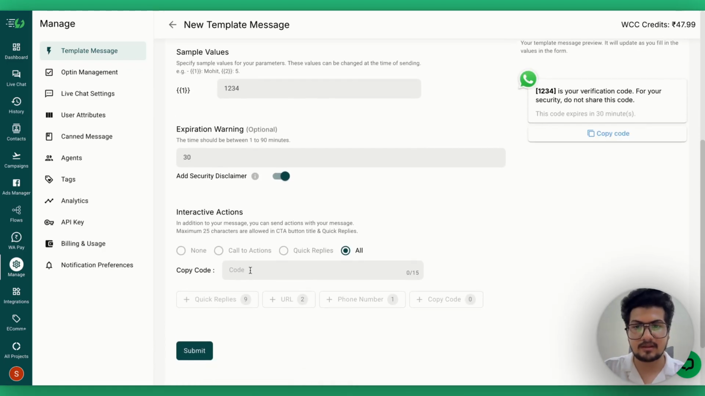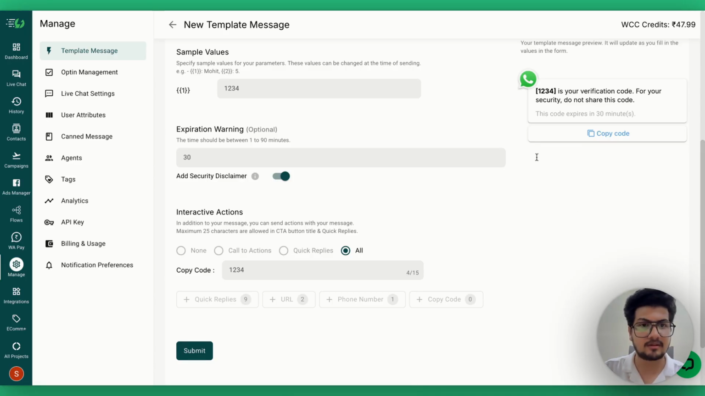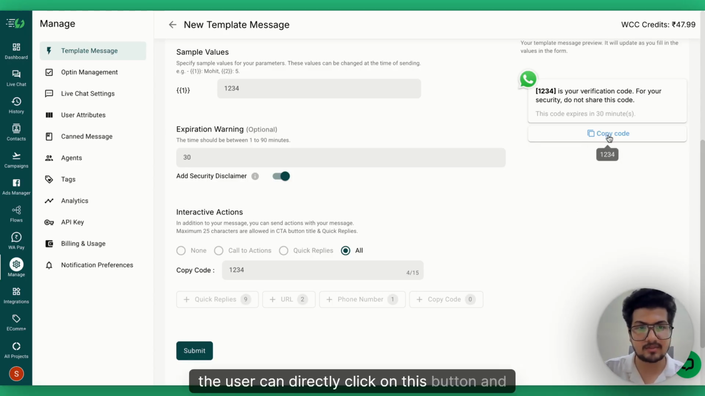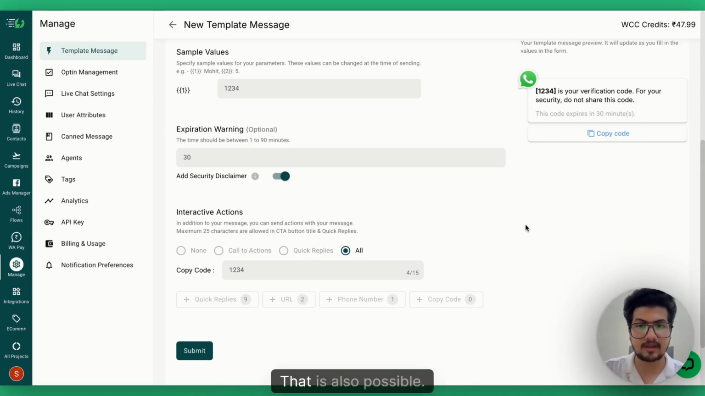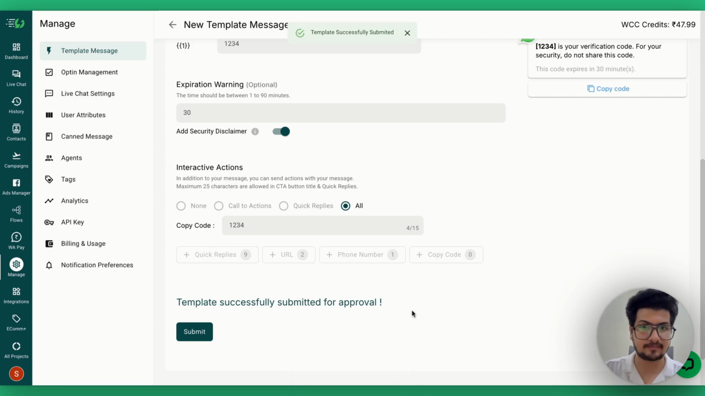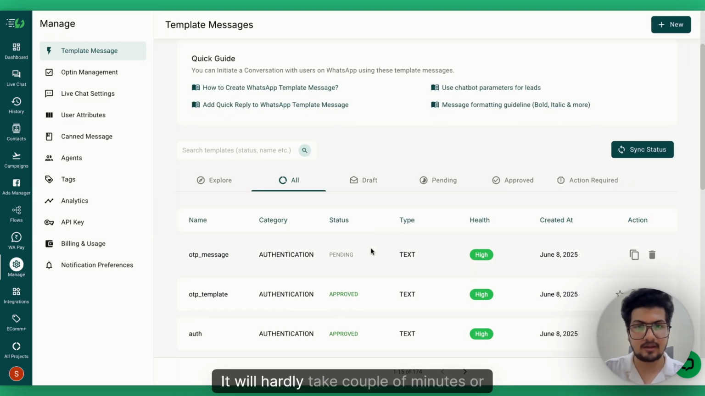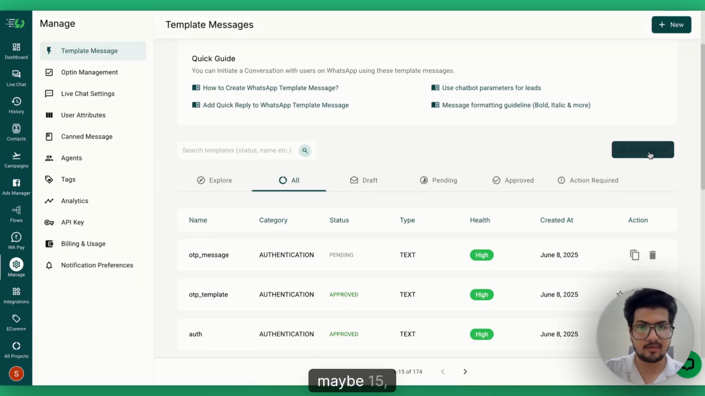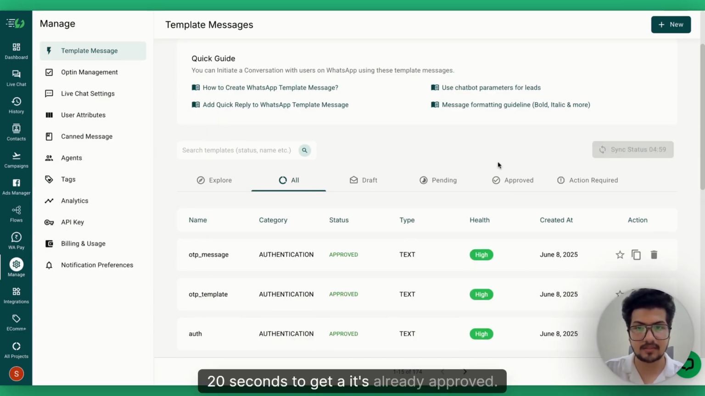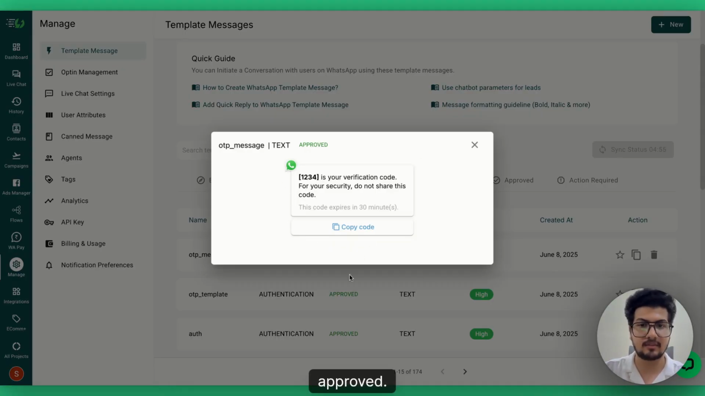The same sample value you can put in the copy code message also, because the user can directly click on this button, copy the code and then paste it. That is also possible. Once you click on submit, the template message will be submitted automatically. It will hardly take a couple of minutes, or maybe 15-20 seconds, to get approved. So you can see this template message is already approved.